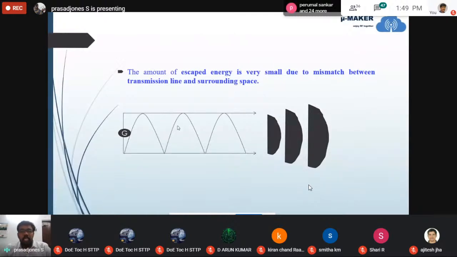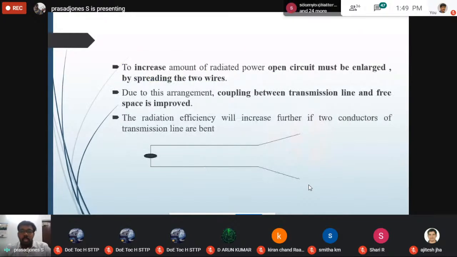So in order to match the impedance between the transmission line and free space, there is an enlarging, which is called flaring. Such flaring can improve the impedance matching between the transmission line and free space, and as a result, the impedance is matched, and automatically the coupling between the transmission line and free space is improved. So the entire radiation efficiency is going to increase, right? Which is similar to maximum power transfer. The maximum power transfer will be done when the source impedance and load impedance are equal, right? So that is the concept here, right?